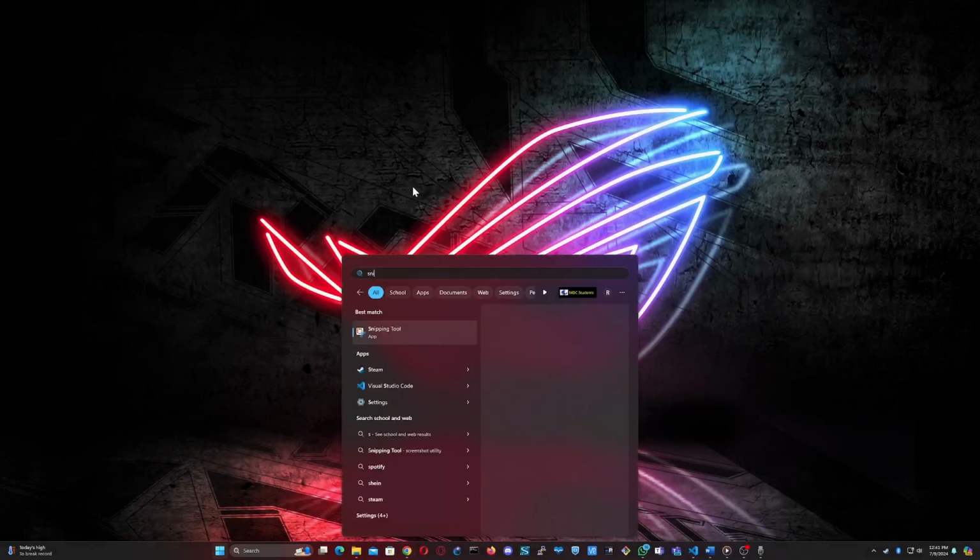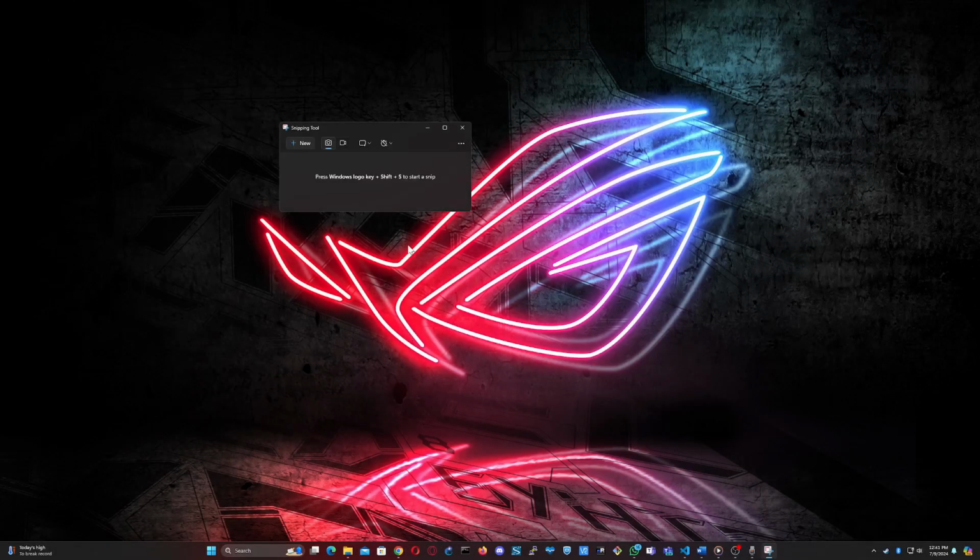Once we open the tool, you will need to select between several options for your snip. You can select the mode first, and then click on the New button to start a new snip.